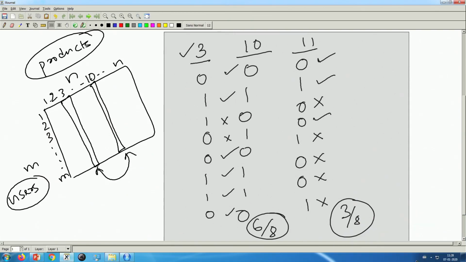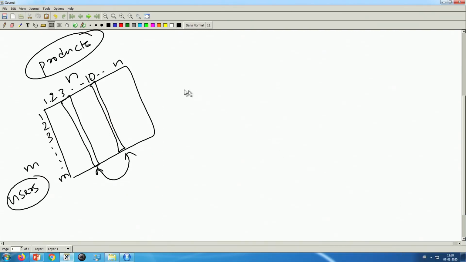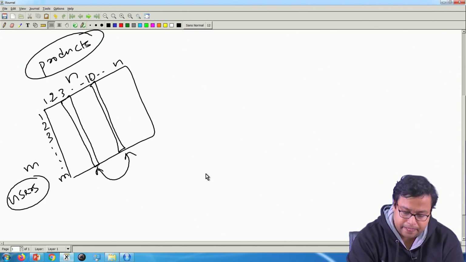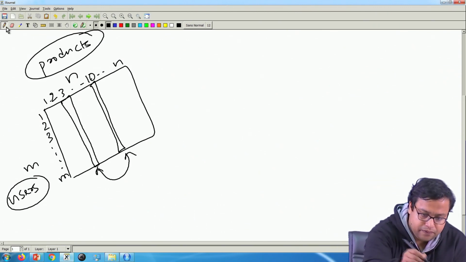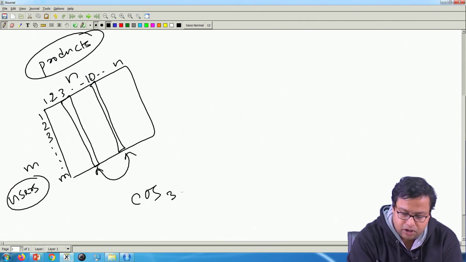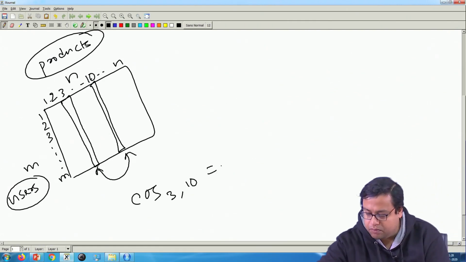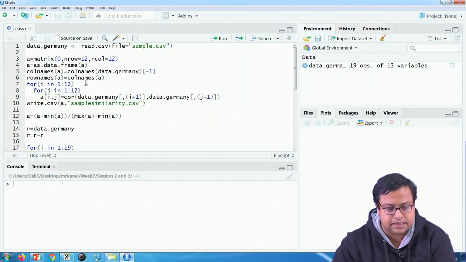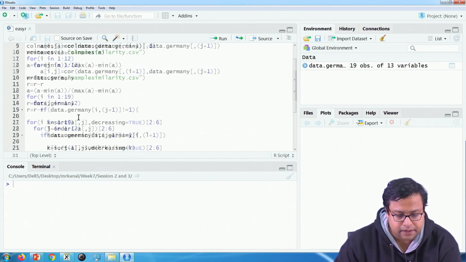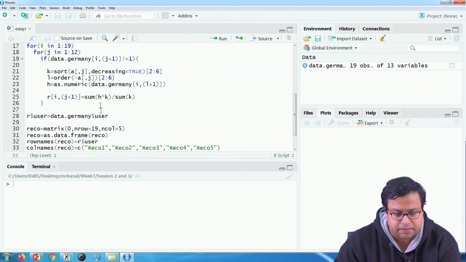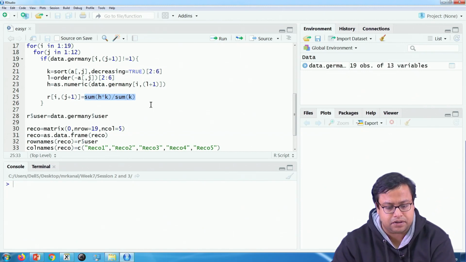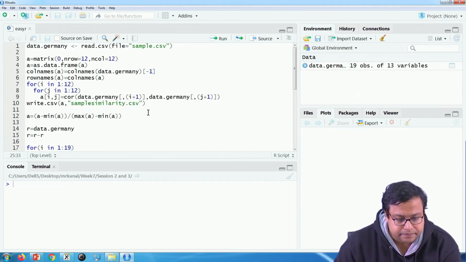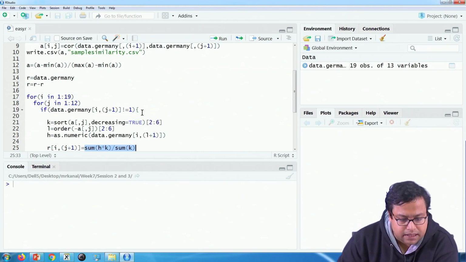Now, I will use the cosine matrix to do my calculations. The cosine of 3 comma 10 is basically, the formula is summation of x y. So, covariance. This is the formula that has been written. I will come to that in just 1 minute. Summation of h into k by summation of k. So, that is what we are trying to use.